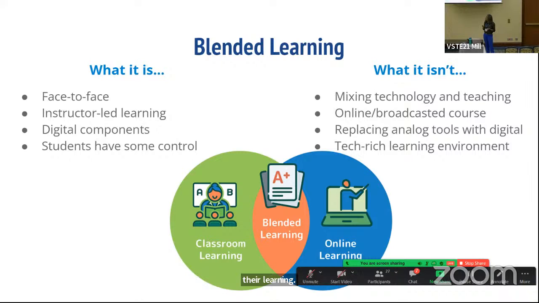Blended learning is so much more than just mixing technology and teaching. It is not just an online course or a lecture course that is broadcasted online, and it's not simply swapping analog tools with digital ones. A blended learning environment has those online and in-class elements that work together to really create a rich learning experience for the students. A blended learning classroom is not a tech-rich learning environment.